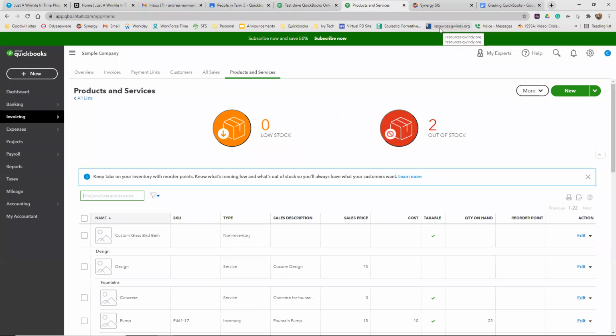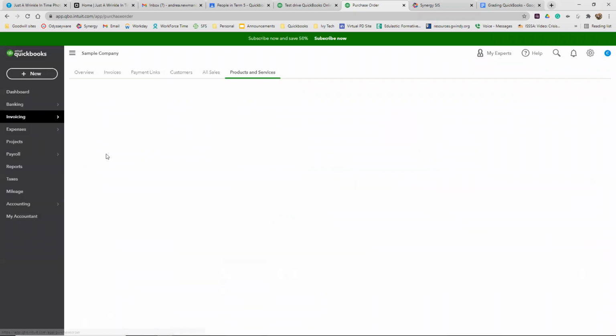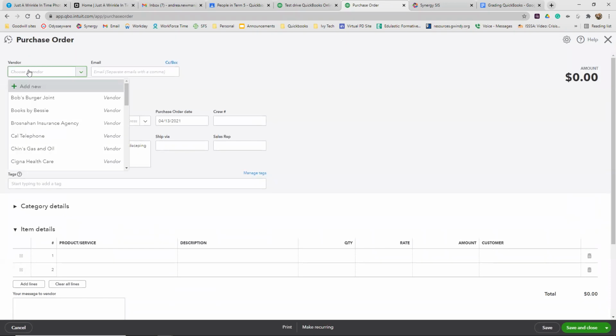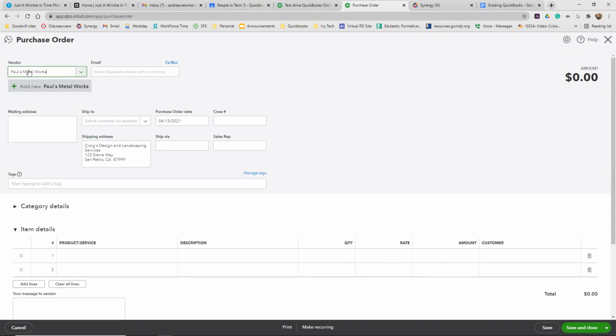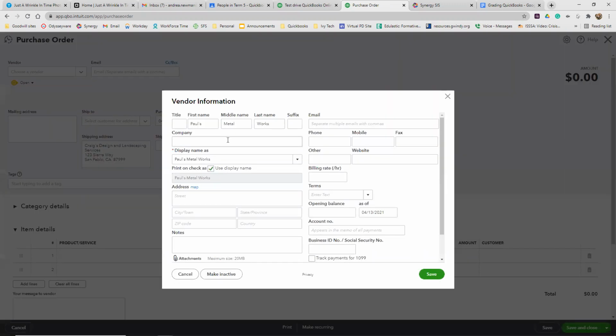Now I'm going to go down and create some purchase orders. So I'm going to go plus new, down to vendors and purchase order. I'm going to have to choose a vendor. Here I need to put in Paul's Metal Works. I'm going to have to add Paul's Metal Works. I'm going to go ahead and click the details option here so I can add in the address.